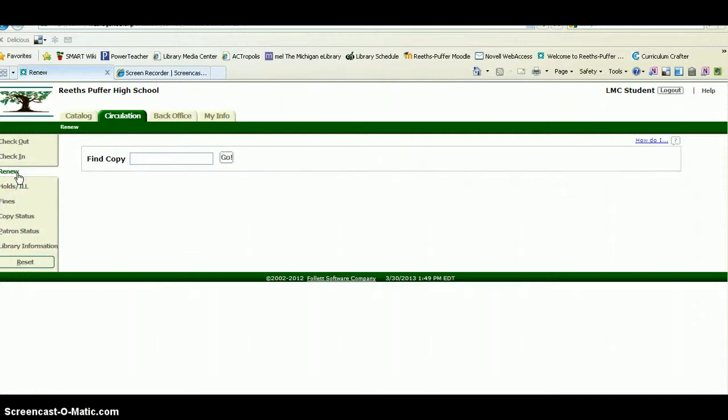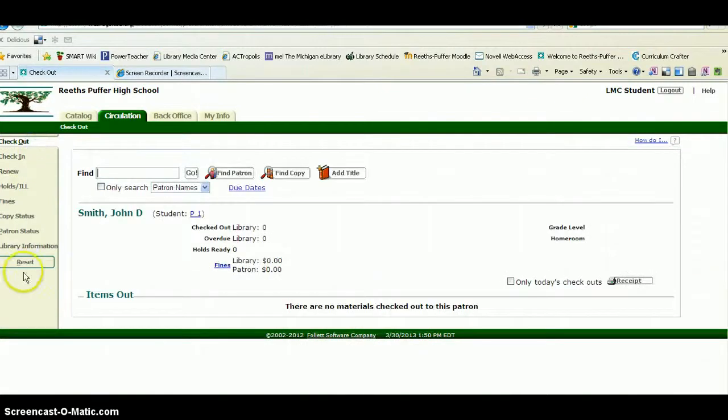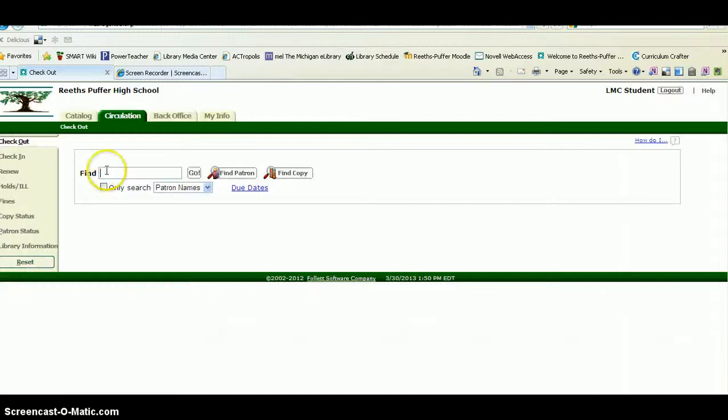Okay, the next thing we're going to look at is how to renew a book. There actually are two ways to renew a book. If a student has the book with him or her, you can click on this renew function, and then again scan the barcode of the book, or actually type it in. If a student does not have the book with them, then you need to access that student's actual account. I'm clicking reset to clear the screen here. That's always a good thing to do.